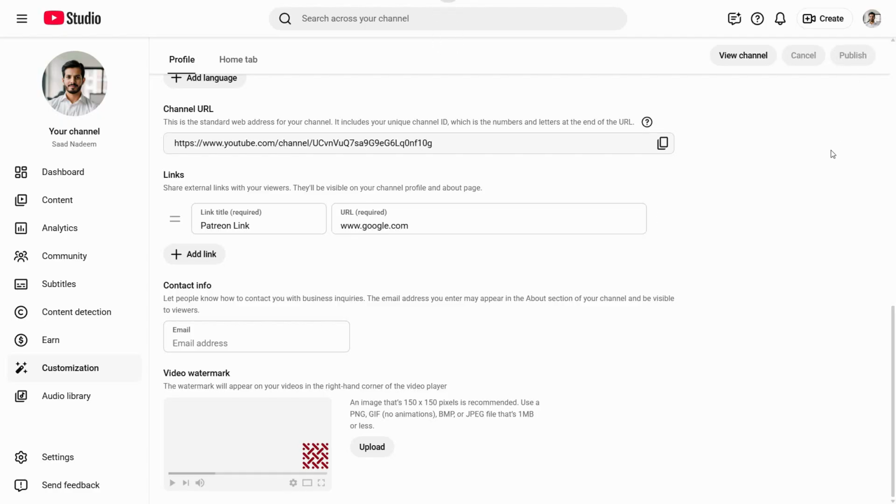And after that you hit publish, and after that, whatever is the URL, you just go to the Patreon and copy the relevant URL link and paste it here. And after that you hit publish, and that is pretty much it.